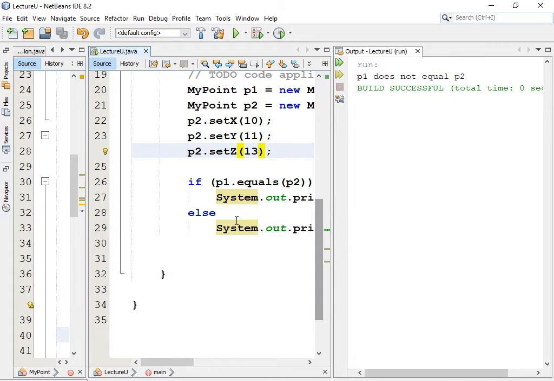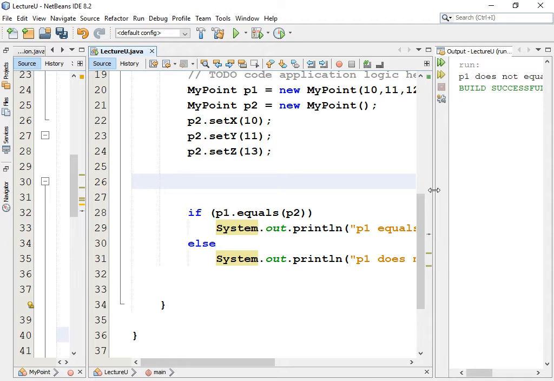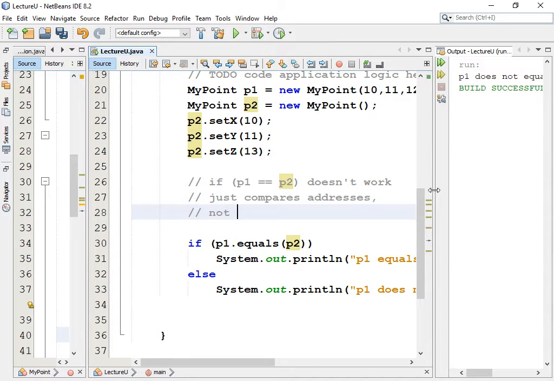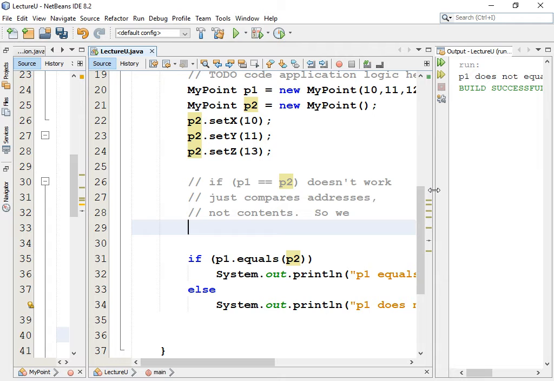Now, in the C++ programming language, you can do what's known as operator overloading, or operator overriding, sorry, which means that you really could write this: if P1 equals P2, you can actually dictate yourself what equals means. Not in this language. Doesn't work. Just compares addresses, not contents. So we provide a dot equals method.